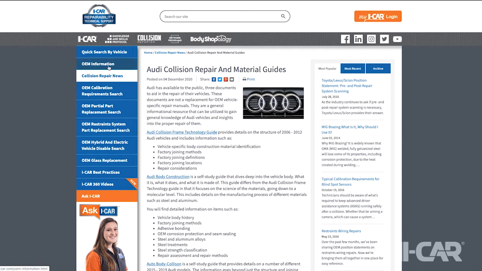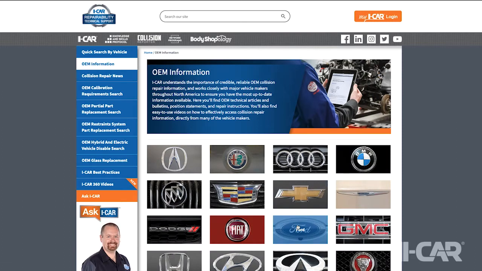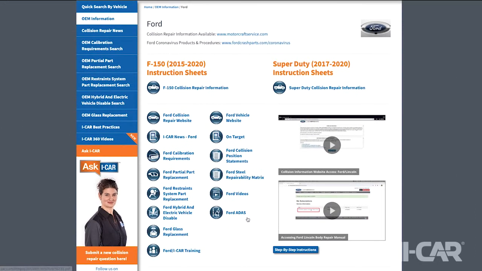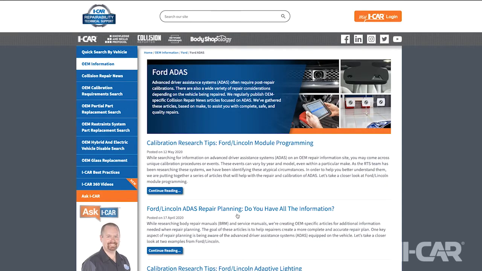So Google searches are a great help. But one of the other things that we've done, I'm going to jump back to the OEM information page, and we've put together these buttons here. That, in this particular case, is a Ford ADAS button. And what that is, is a gathering of all the collision repair news information that we've put together for Ford. So if it has anything to do with ADAS, calibration, anything like that in a Ford vehicle, it'll show up here. So you don't have to do a bunch of searches. You can come right here and find the article you're looking for on that particular one.